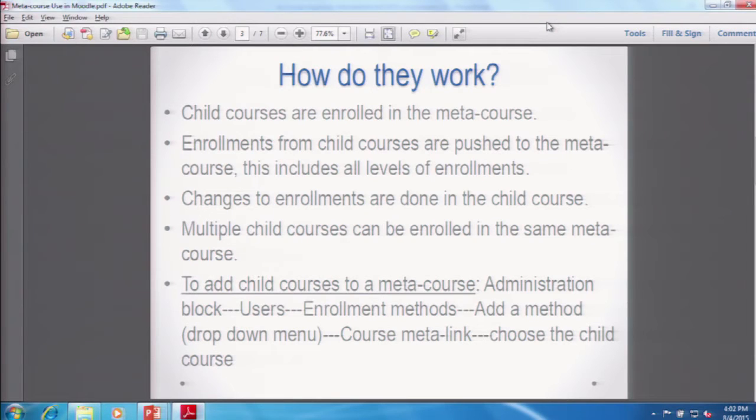So child courses are brought into a MetaCourse. You set up something and allow it to be a MetaCourse. You bring other courses into that course. That means all the enrollments that come with that course come in. If you want to change the enrollments, then you can change them in the child course. And then you can enroll multiple child courses into one MetaCourse. That's where it came to be a good thing for me.